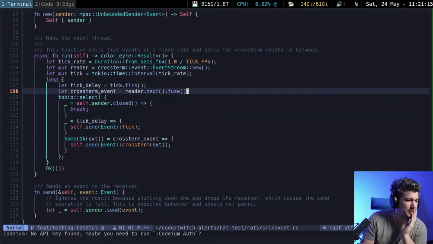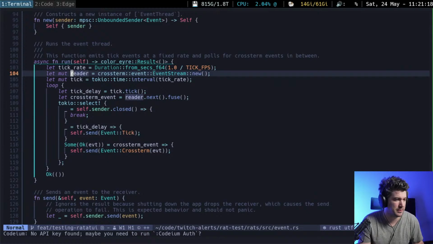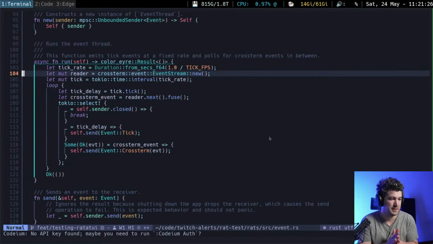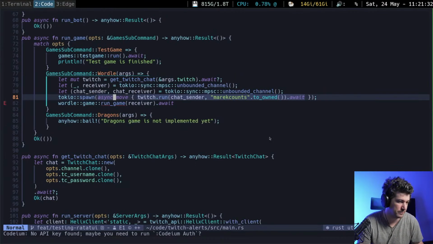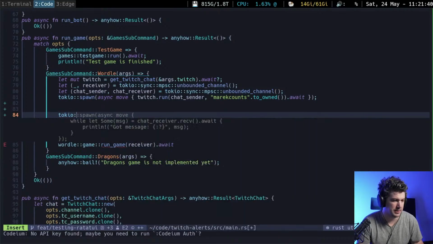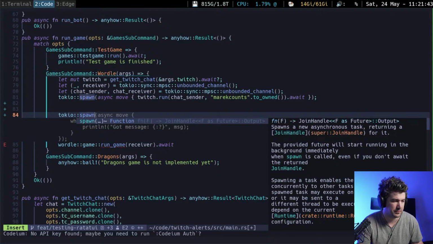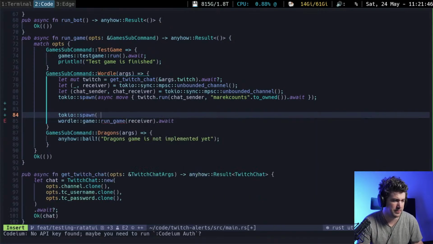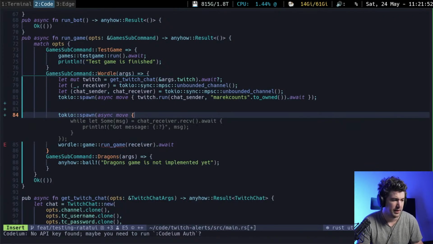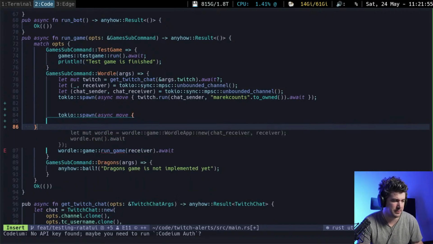Okay, so can we just do this reader? What is this reader? Cross-term event stream new. Is this all we have to do? I think we're gonna try to do this all in line. Kind of like this Tokyo spawn here. We'll do a Tokyo spawn. Let's see, yeah, async move, async move, and then all right, let's just do this really quickly.